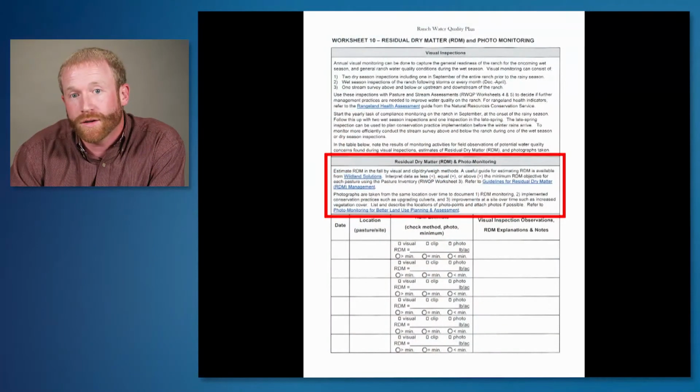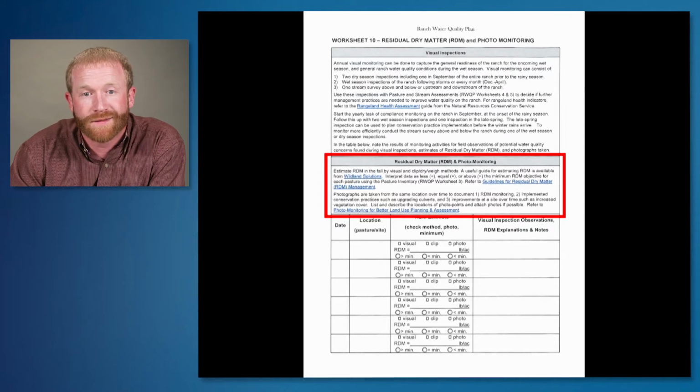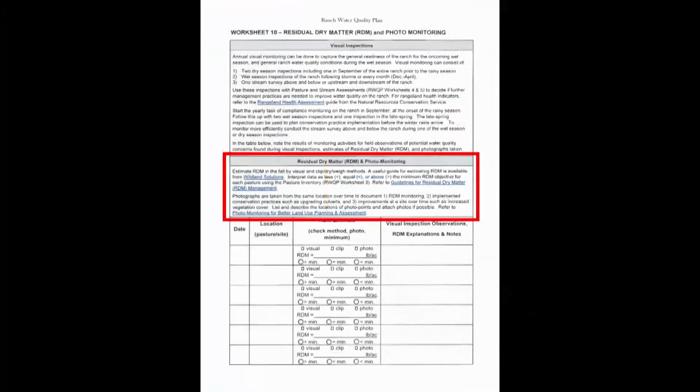So that's really all there is for the visual inspections. We'll give examples at the end of this worksheet. But let's move first into the residual dry matter and the photo monitoring. And take note on this next section, highlighted in red, that there are 4 links that are all live to take you to resources, and we'll touch on those as we go through the next few slides.